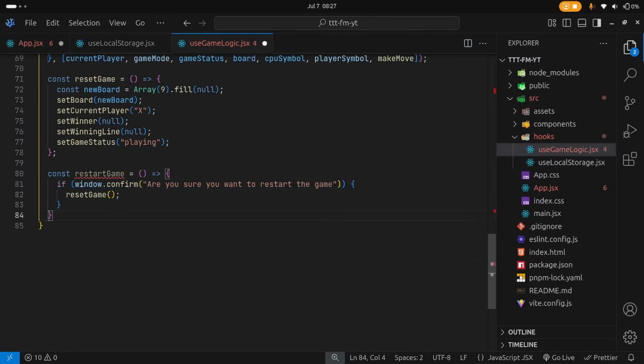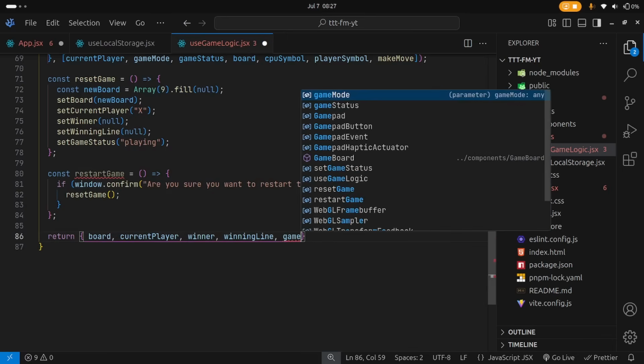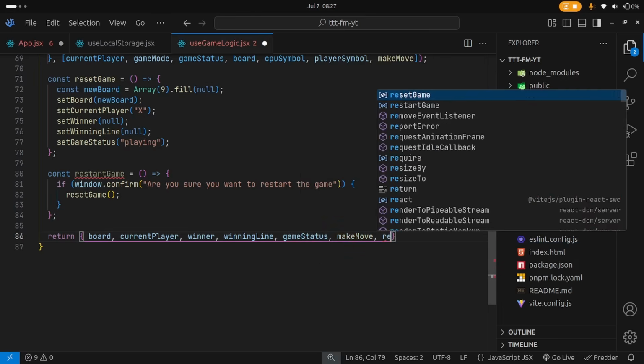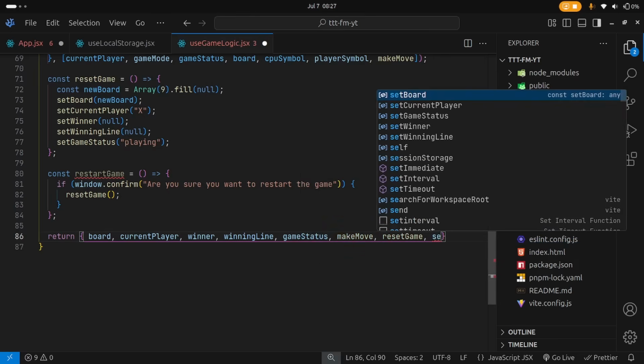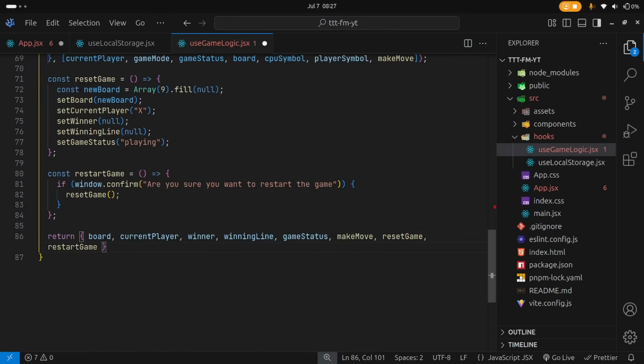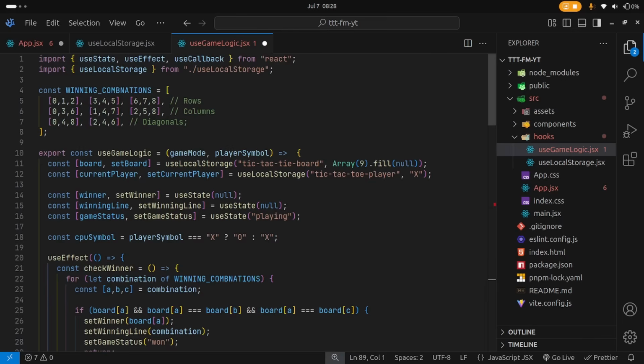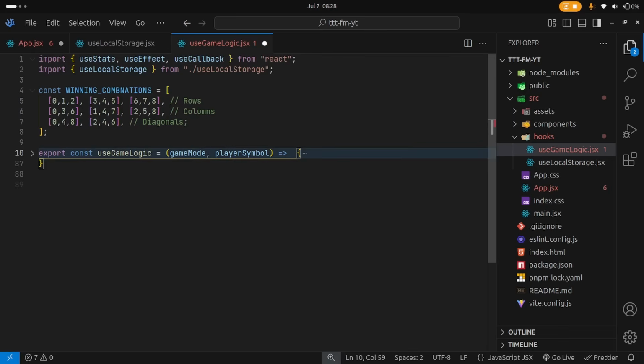And then finally, outside of this now, out of our hook, we're going to be returning the board, current player, the winner, the winning line, the game status, and then the makeMove function, and then the resetGame function, and then the restartGame function. And then now once we have that, we need to go ahead and build out this function. So where this ends, you can simply shrink that and you can know that it ends right here.